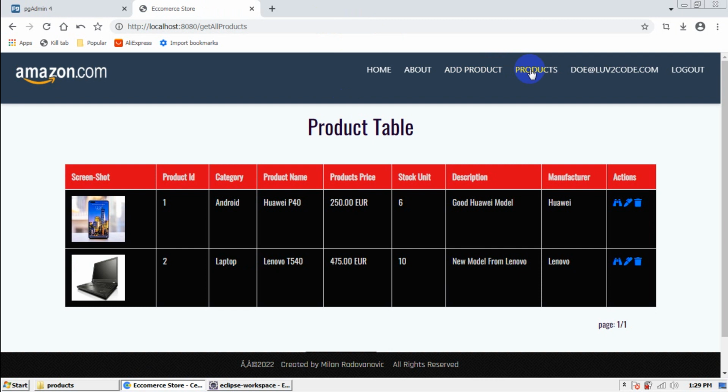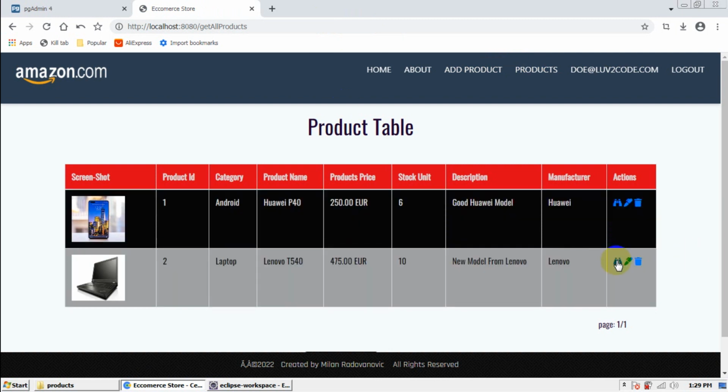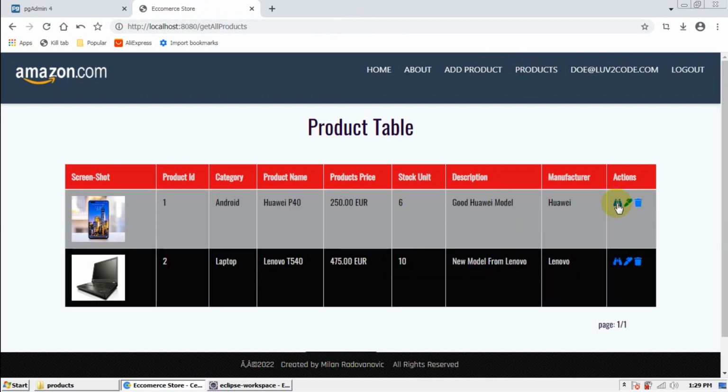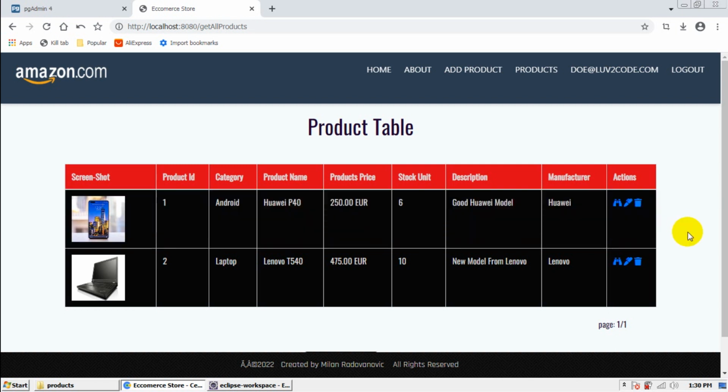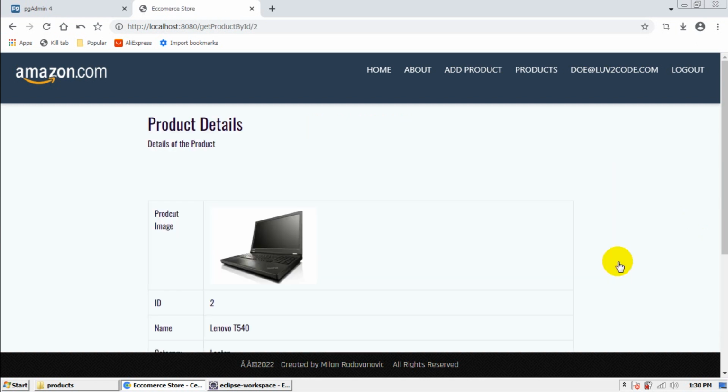Now we can try to change a little bit. Here we can see the product. Now we are in the role of the administrator. We can see the product, we can use the pencil to update the product, and we have here a trash can if we want, of course, to delete the product. Now let's see the product here. Let's see this Lenovo. We have the product details.